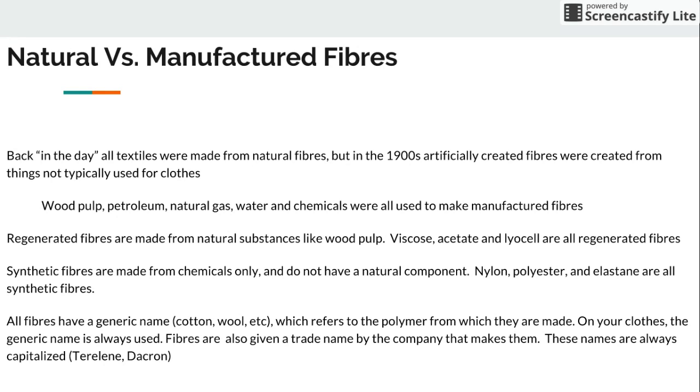Regenerated fibers are made from natural substances like wood pulp. So if you have anything in your closet that's made of viscose, acetate, or lyocell, those are all regenerated fibers. So that's a type of manufactured fiber. Synthetic fibers are made from chemicals only, so there's no natural substance as a part of it. Nylon, polyester, and elastane are all synthetic fibers.